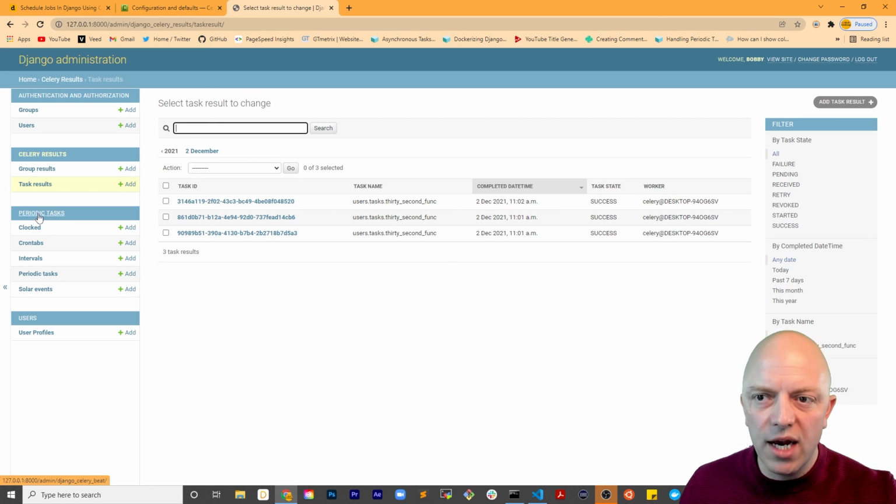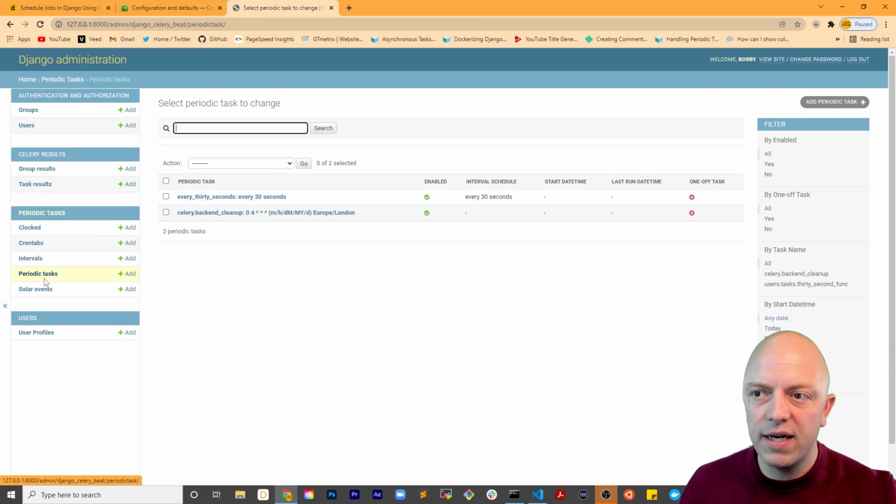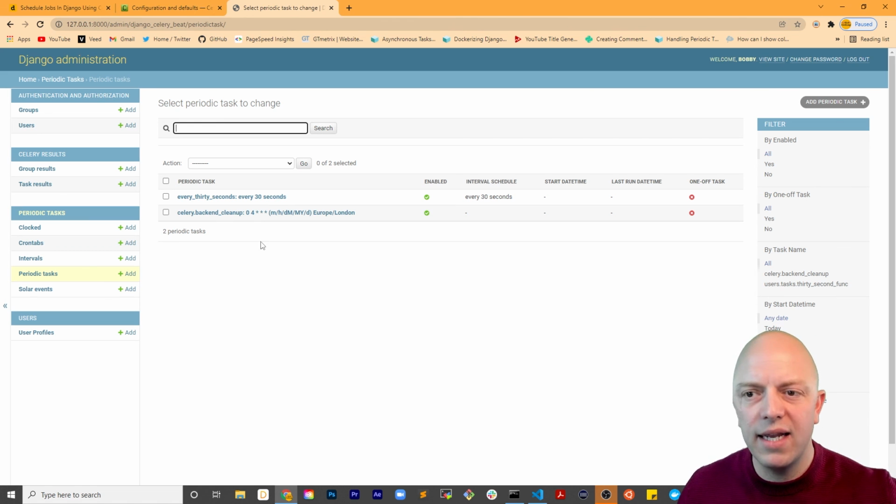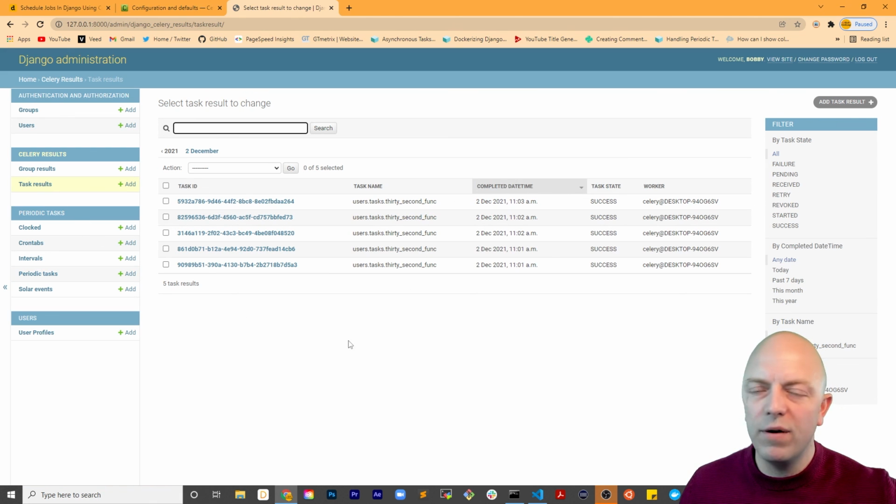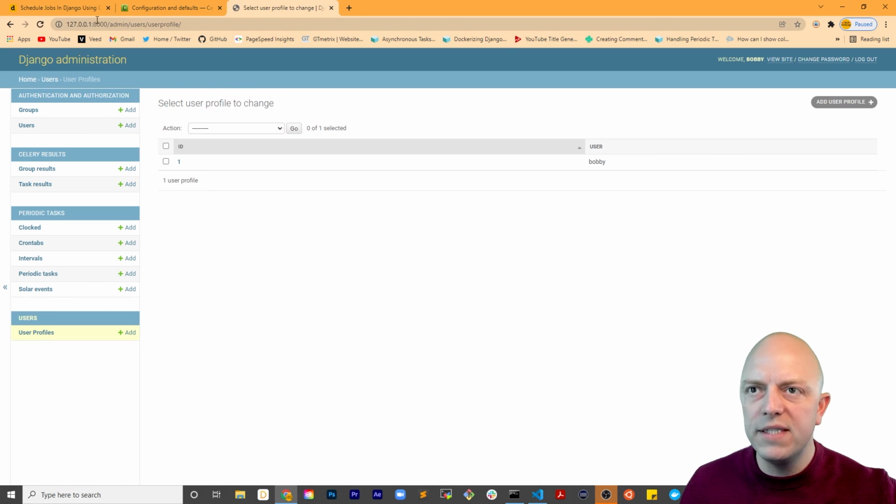We've then got periodic tasks. So if you look, we've got here, Celery backup cleanup. That's default, that's in there anyway. But the scheduled task that we added was this one here, every 30 seconds, okay? So that's what's been added using Celery. Now, like I say, it would appear there and be logged here if it was every week or every day. But that's how you'd add it. Okay, user profiles, nothing different there.